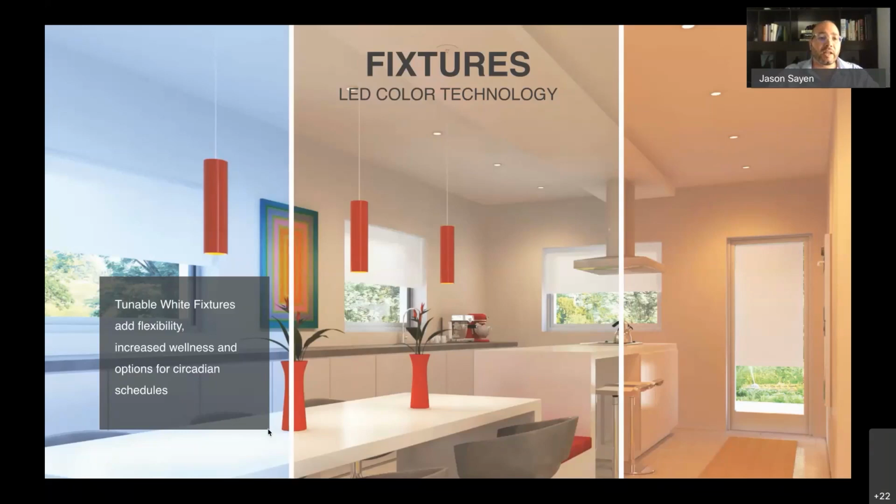But you can also get into something called tunable white, and that's where we can actually adjust the Kelvin temperature inside of the light bulb. So we can go from 3000 Kelvin to 2700 to 1500. If you want to look like an operating room, we can go all the way up to 6000. But you have that flexibility. And with that brings this wellness aspect where things can be scheduled to our natural circadian rhythm.